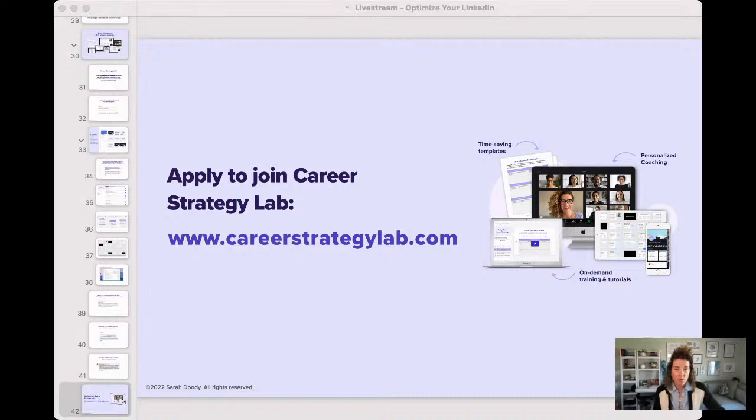Not everyone who comes into Career Strategy Lab has the goal of getting hired immediately. Some people are coming in proactively because they want to make sure that if an unexpected opportunity comes their way, they are ready. So that's reason number one. Reason number two is, I can give you all of the tools, all of the support, all of the templates, opportunities to get critique of your resume, etc. But ultimately, if you don't do the work, then you're not going to get hired.